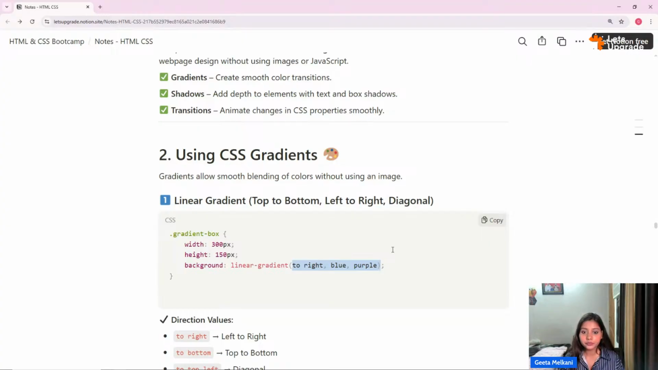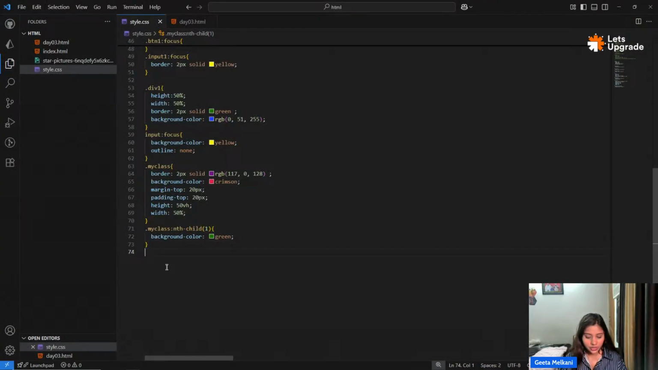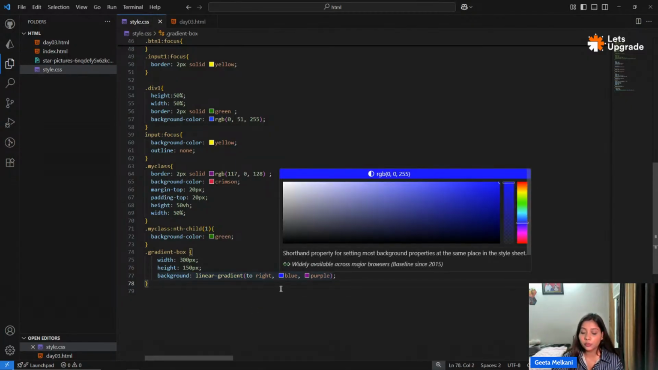So if you put padding 2 pixel 2 pixel, it will take 2 pixel from top and bottom, 2 pixel from right and left. Similarly, linear gradient is nothing but colors that are transitioning in the same element from left to right. You explain the gradient to transition colors. So to right means it goes from left to right and the color changes from blue to purple. This is very simple. I think we'll copy the code for a quick example. So we have this class dot gradient box, which has a width, a height, and the background has a linear gradient to right, which means that it goes from left to right. The color changes from blue to purple.